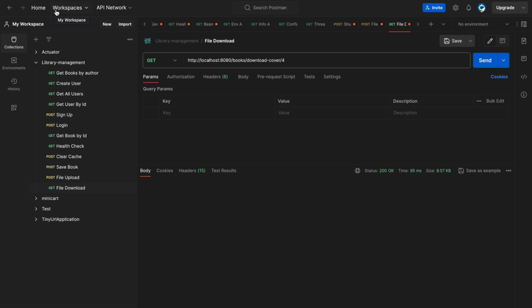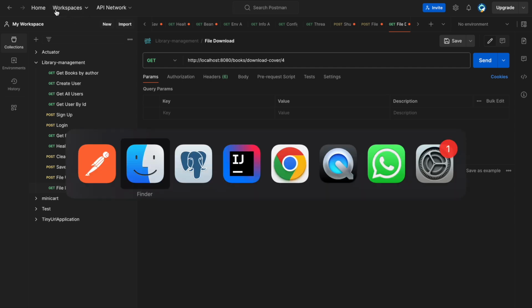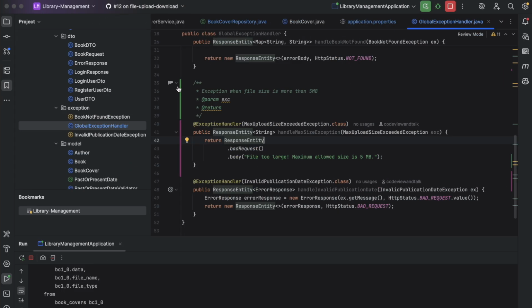I will also be pushing this code to GitHub, and I'll be giving you the GitHub link in the description of the video. If you want to check out the code, you can just go to GitHub and clone the code. So this was the complete step by step process of how to upload a file and how to download a file.